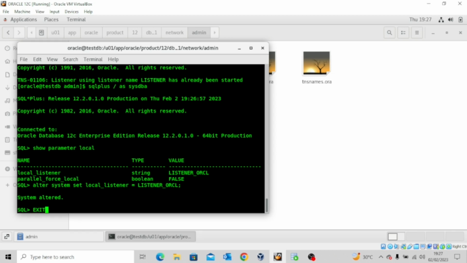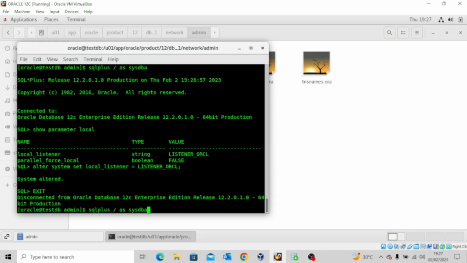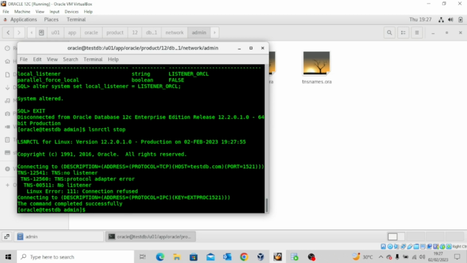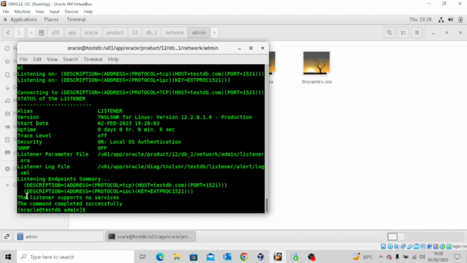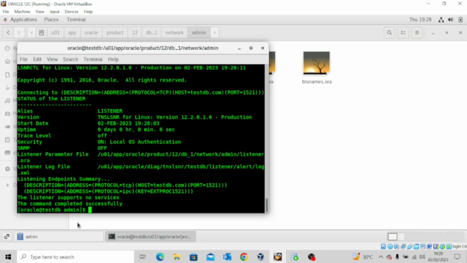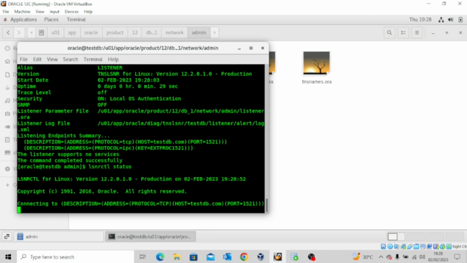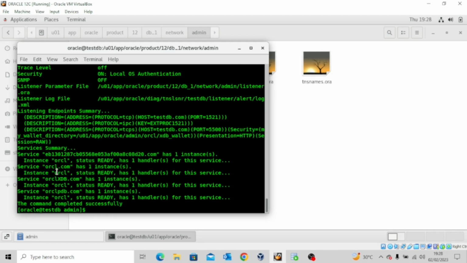Okay, so I'm going to exit this and then stop this. Then start it again. So if we try to wait for another 60 seconds. Okay, status. We waited for 8 seconds. Wait and see what happens. Okay, so you can see now that the listener now supports all services.